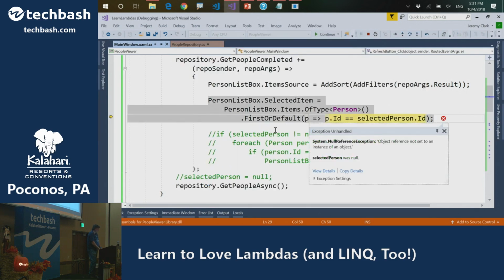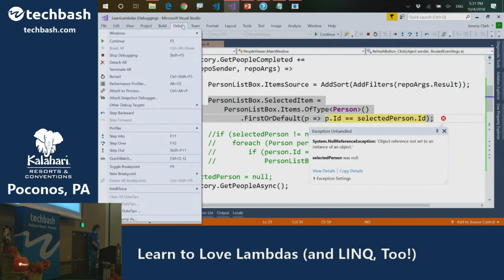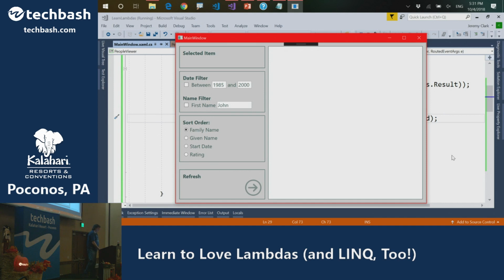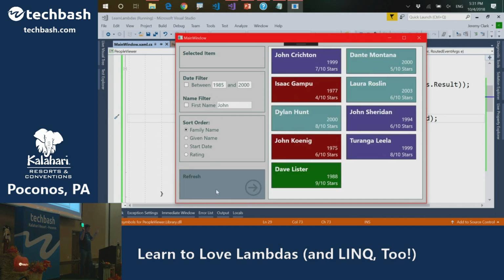Okay, we almost have the same behavior we had before because I forgot about the null. Now I could add an if not null at the top of this, but I'd rather use the cool Elvis operator right here. So if selected person is null, you know what? Stop. That's basically what that is saying. So in that case, again, first time through, nothing's selected. So selected person is null. So I can select Isaac Gampu, click on refresh, Isaac Gampu is still selected. So we maintain that same functionality.